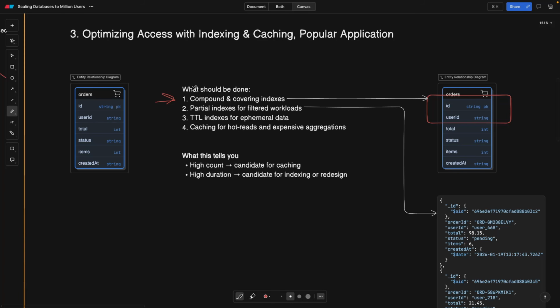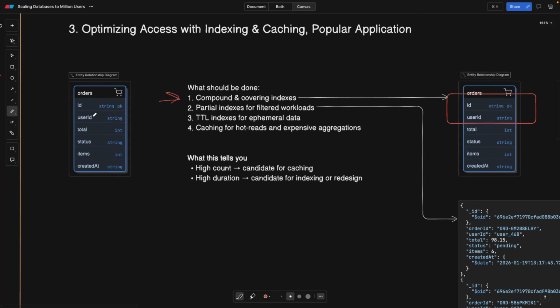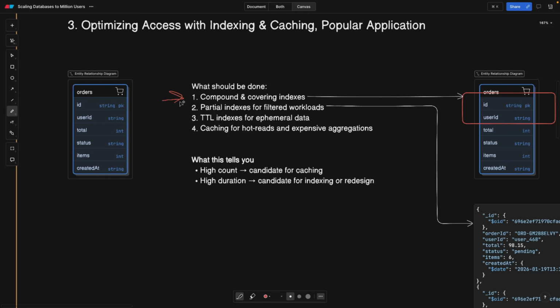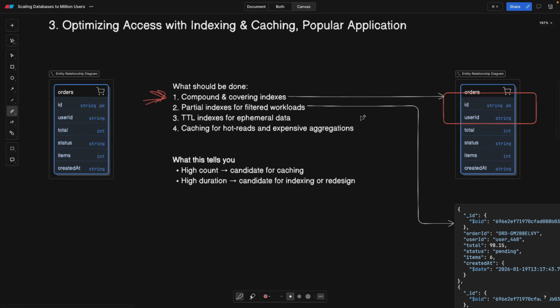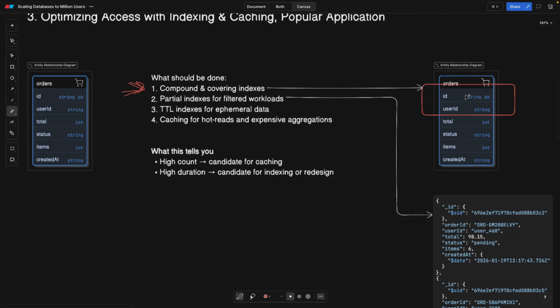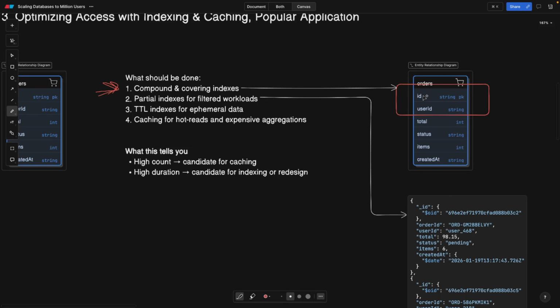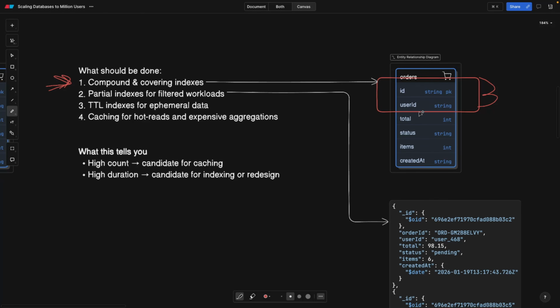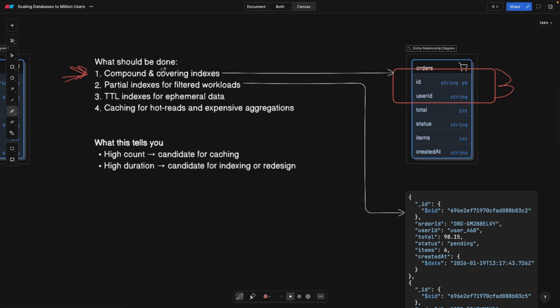So at this point, let's imagine this is our collection again. We can think about adding some compound and covering indexes. Compound indexes mean that instead of adding multiple indexes to your collection, so let's say we have an ID index, an index for the total, and an index for status, we can actually combine some of the properties and make an index out of 2 fields. This is much better than creating separate indexes for each field.